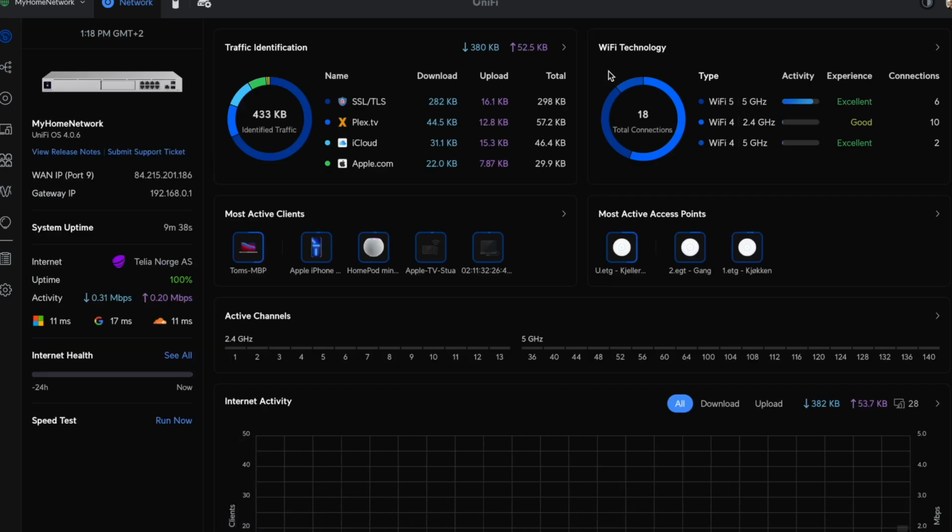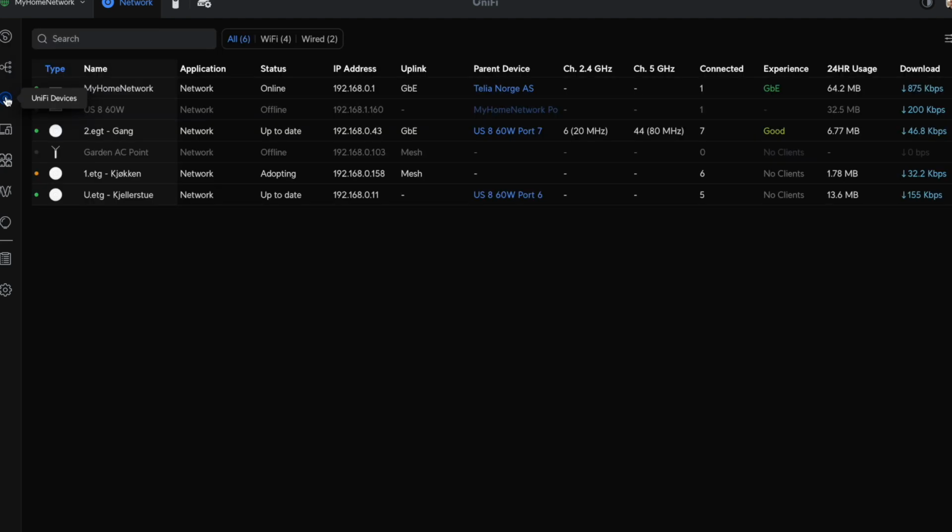Inside your new restored network, you will see that every device is getting restored and set up. And there you go. Your network is now up and running again.